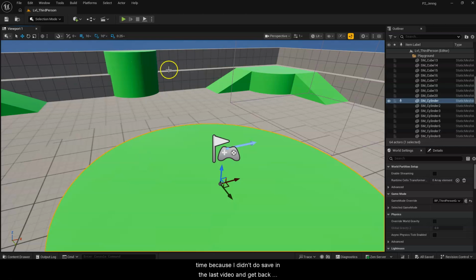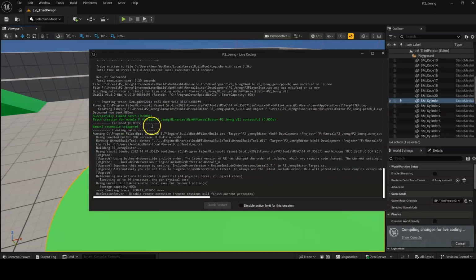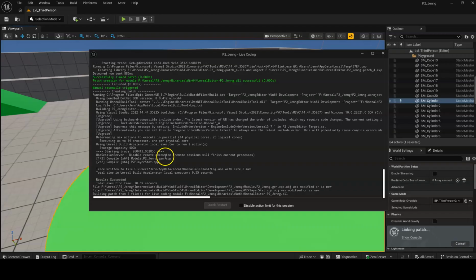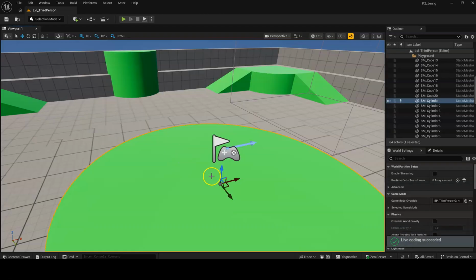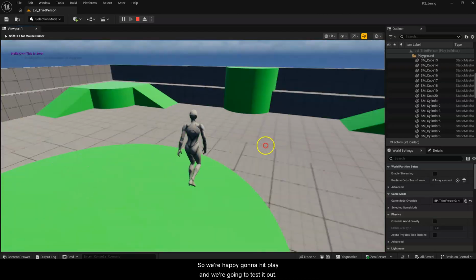And so we're going to remember to hit save this time, because I didn't do save in the last video, and get back in Unreal. And then down here at the bottom, we're going to compile again. And we got live coding succeeded, so we're happy. We're going to hit play. And we're going to test it out.